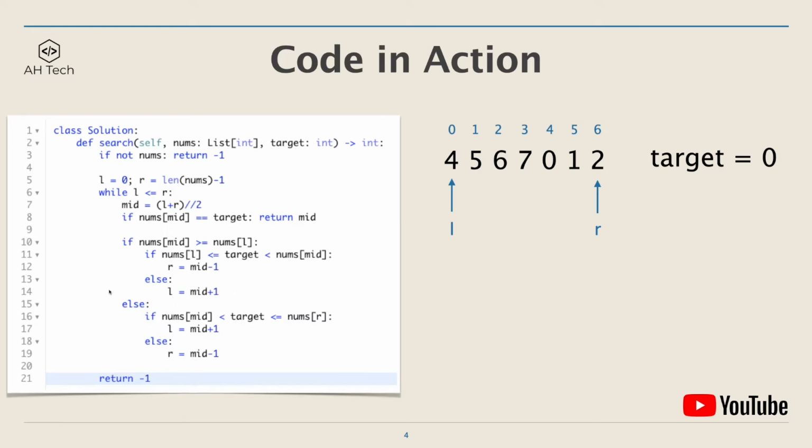And vice versa, if the right half of the array is sorted and target is within the range, then we will update the left pointer to mid plus 1. Otherwise, update right to mid minus 1. And if we could not find target in the array, then we will just return a -1 at the end.